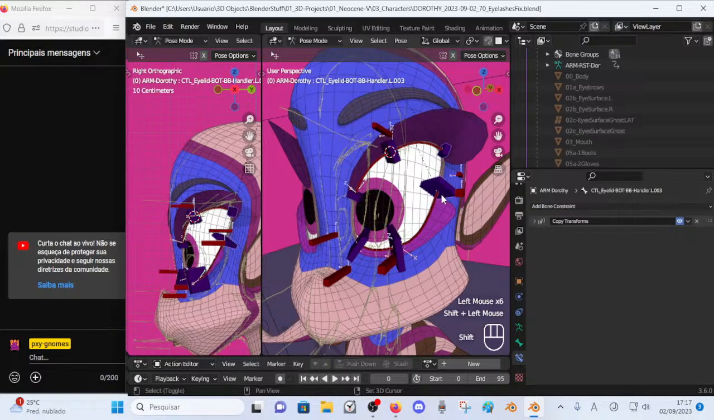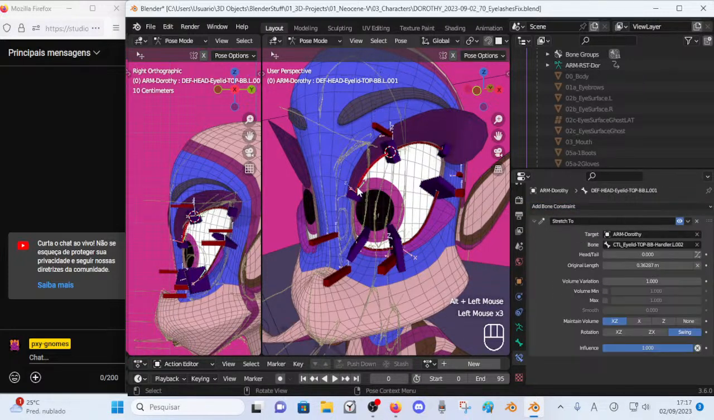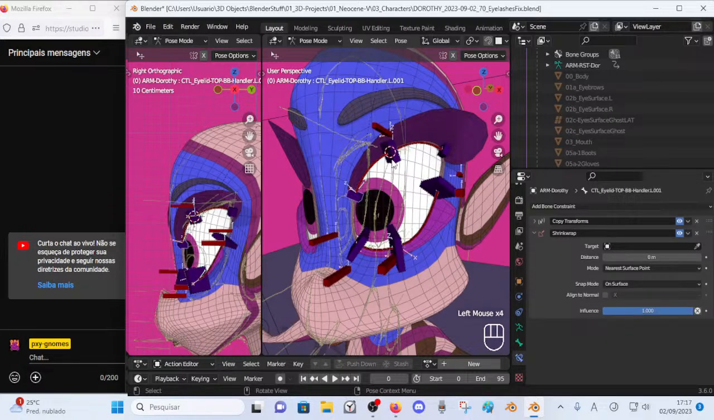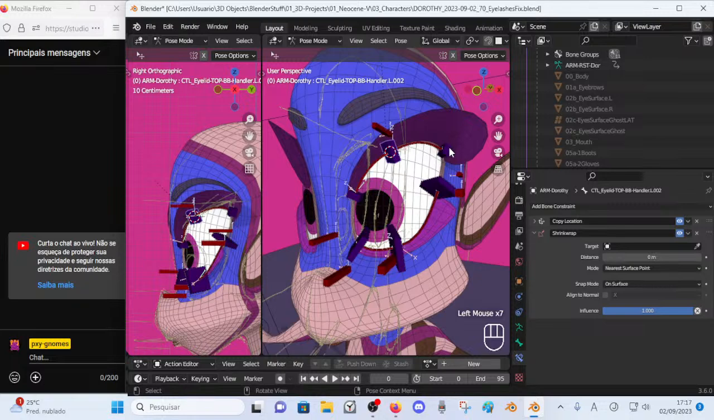I think this doesn't work with alt. Add shrink wrap. No, it didn't work, unfortunately. Add shrink wrap. Already got. Okay, so all of them got the shrink wrap bone constraint.